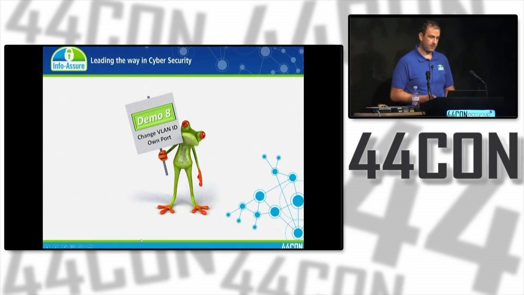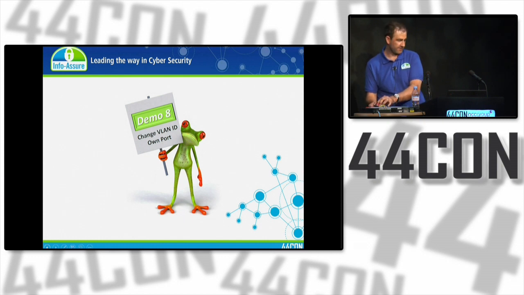Okay. So this is the last demo now. I'm going to change my own port VLAN ID manually using SNMP. So our goal is to get into the 44 con secure VLAN here. I'll show you first, just running it read-only in attack mode, just so you can see it actually works out that you haven't got writable access. So if you thought you did, this will tell you haven't.